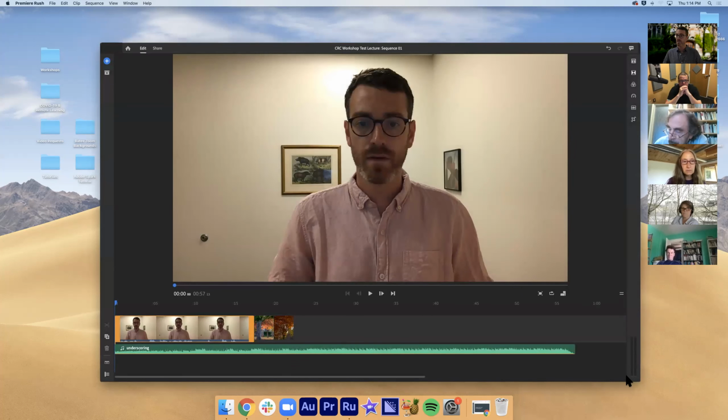Now, once this is all arranged, we've gone from the import interface into our editor interface. Now, we're going to talk through all of the different tools that we have available to us, but I just wanted to walk very quickly through the basic structure of what we're looking at. In the top dead center, this is our viewer window.